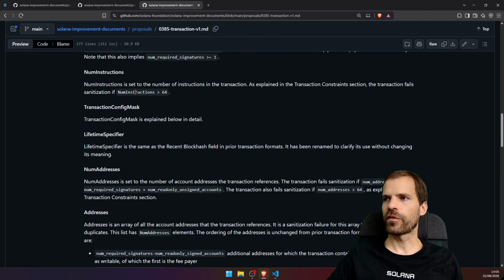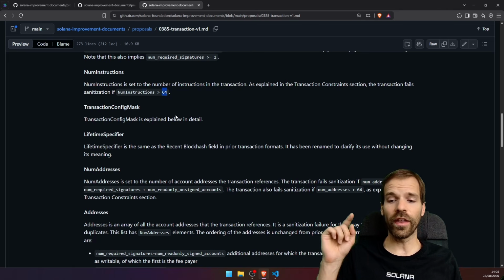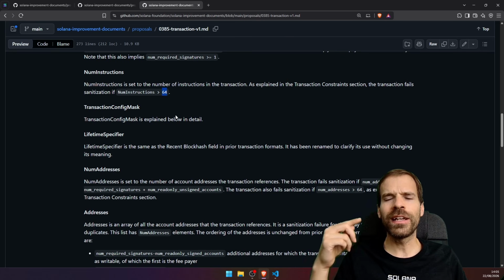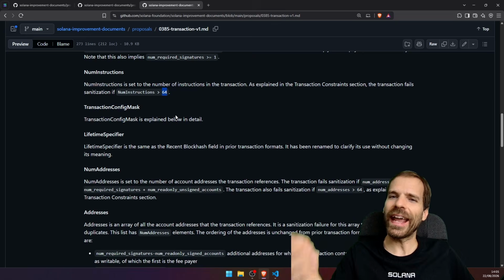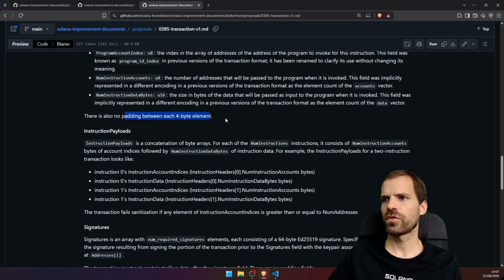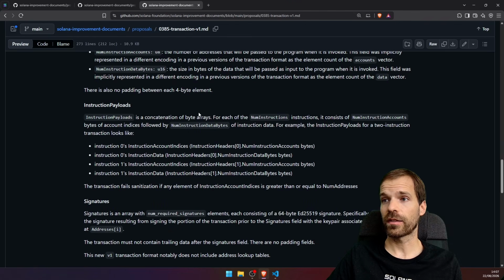Okay. Number of instructions is set to the number of instructions in the transaction. So 64, that is a limit that the specification gives us. It's not the limit of how many we could actually pack, because we have 4 kilobytes now, but in order to change that, there would need to be a change through a SIMD and another feature gate. So for now, in the beginning, we also just allow 64 accounts. Do I want to go through all of this? There's also no padding between each 4-byte element, because we don't want to waste bytes. No padding in the transaction, please.